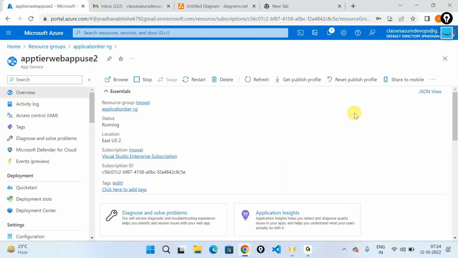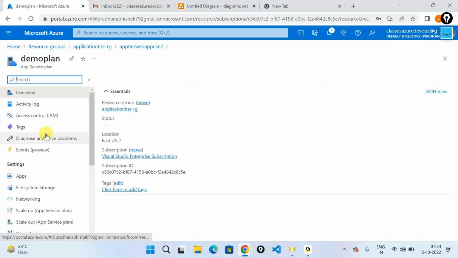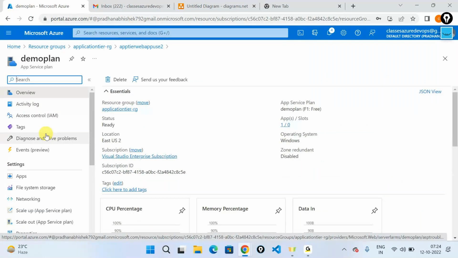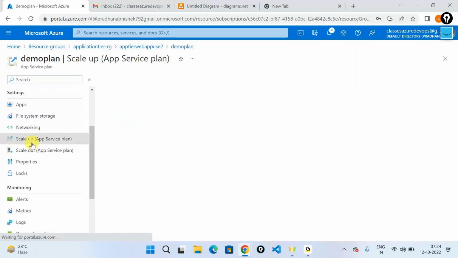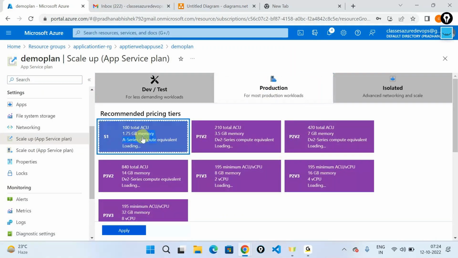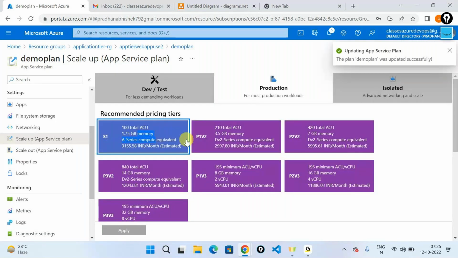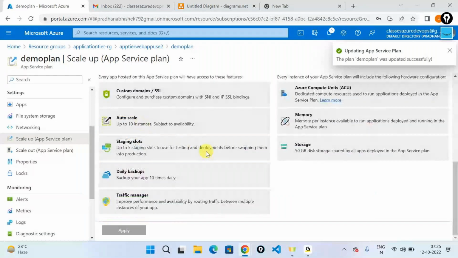The free plan will not support virtual network integration. So what I'll do is I'll click on this one and change the app service plan. I'll say scale up. So I'm scaling up my app service plan into a production tier called S1. I'm getting it to a higher capacity called S1, which will support virtual network integration. It doesn't really say so here, but it does support virtual network integration.